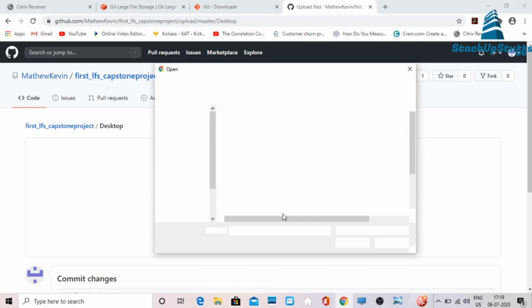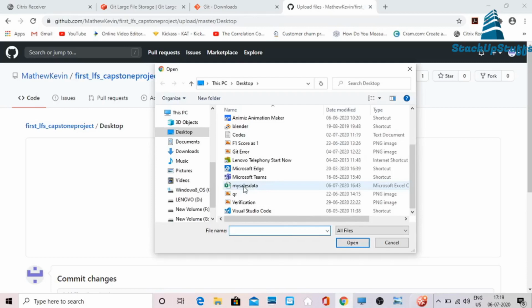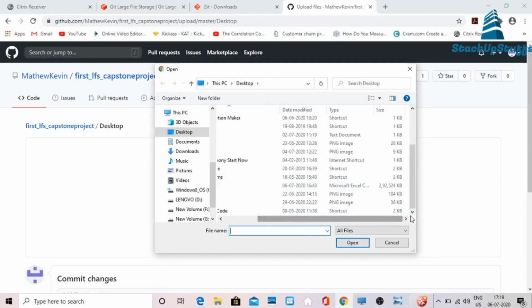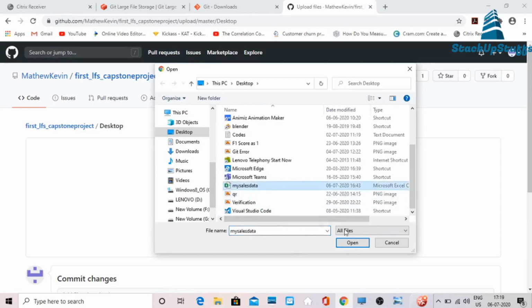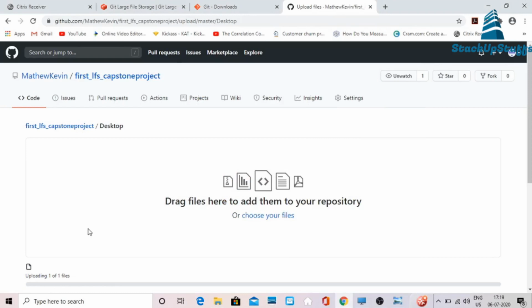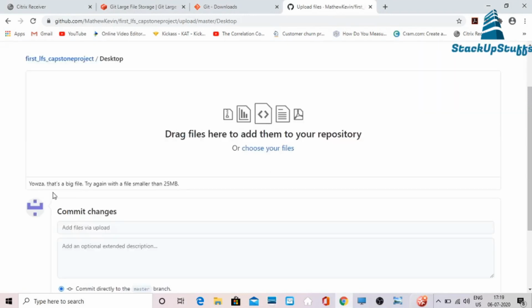I have kept my file on my desktop. This is my sales data. It is a CSV format file, and if you look at the size of this file, it's almost 292 MB. Let me try to upload this file. As you can see here, it throws an error: that's a big file, try again with a file smaller than 25 MB.